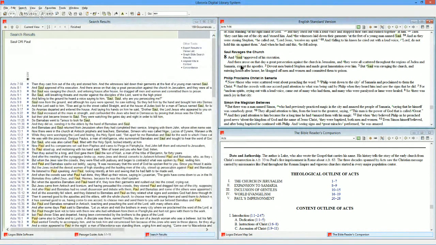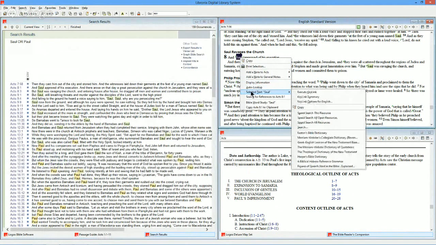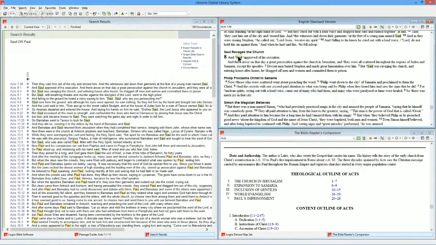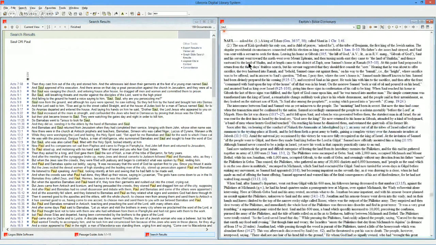And I'll show you a shortcut here. Instead of right-clicking, going to selected text, and then execute key link, the shortcut for that is simply to double-click on the English word. And there we go, Easton's Bible Dictionary loading right to that particular entry.